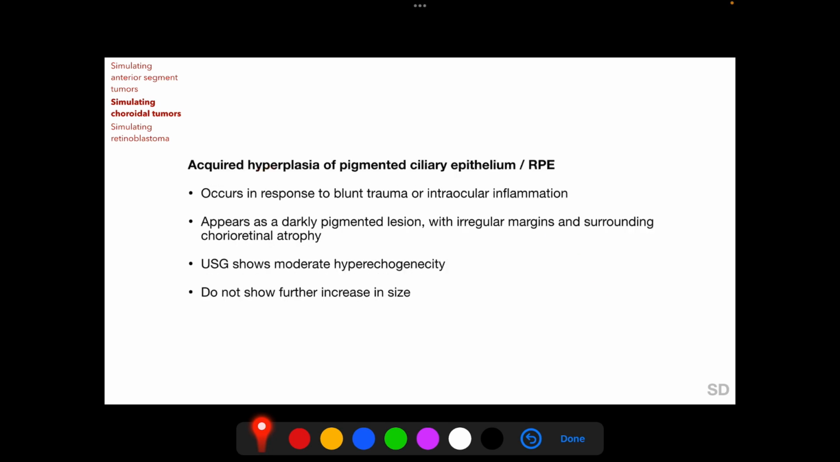Acquired hyperplasia of pigmented epithelium of the retina or the ciliary body occurs in response to blunt trauma or intraocular inflammation and appears as a darkly pigmented lesion with irregular margins and surrounding chorioretinal atrophy. On ultrasound, we will find moderate hyperechogenicity, and these lesions do not show further increase in size.